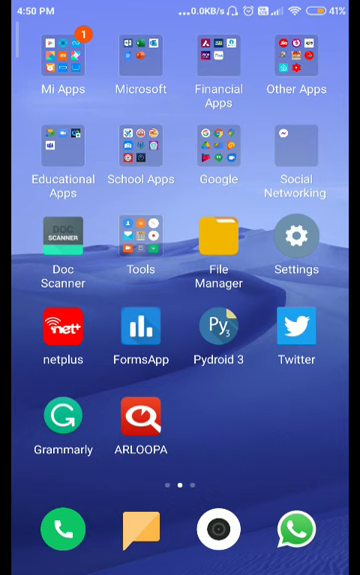Dear colleagues, today I am just going to discuss one of the very attractive applications which is being used in our educational sector as well. And the name of that particular application, which is there on my screen, is ARLOOPA. This belongs to augmented reality.